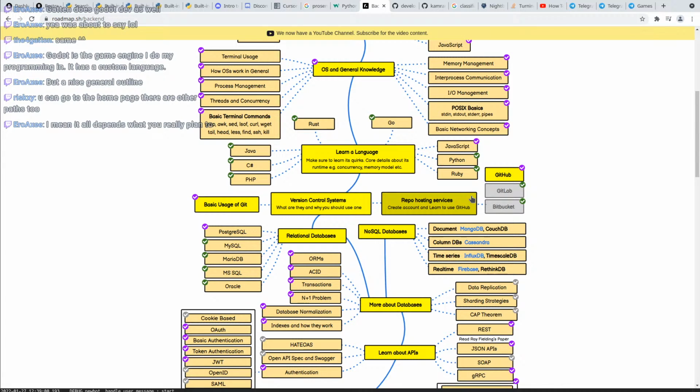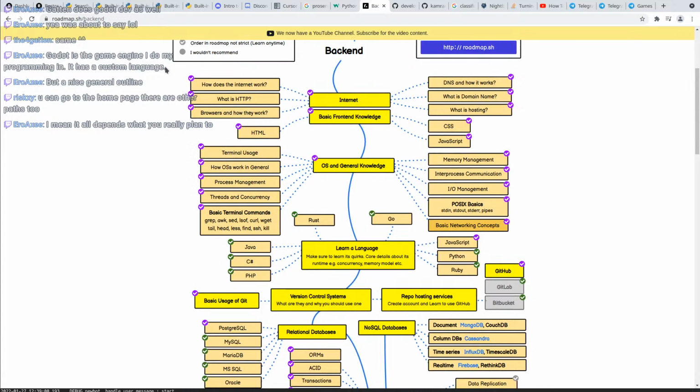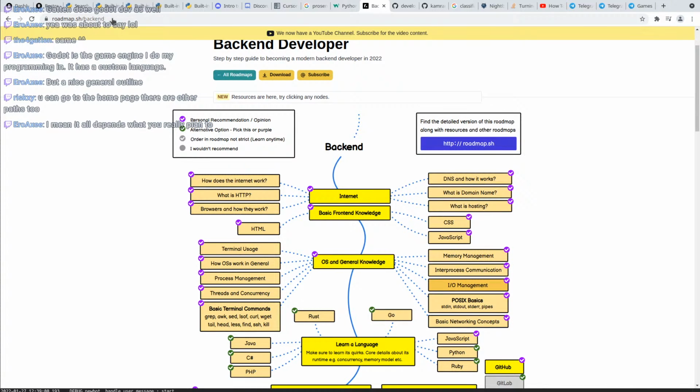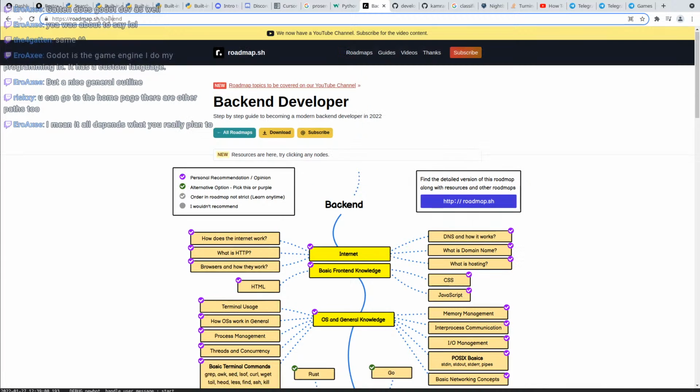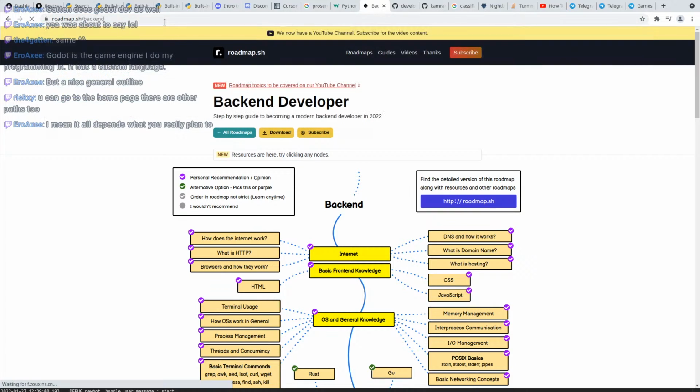You can go to the home page. There are other paths too. Oh, right, this is just the backend.